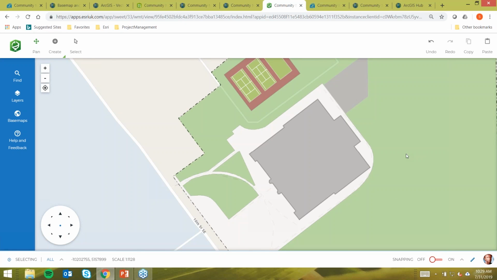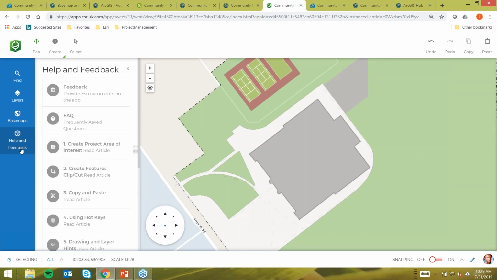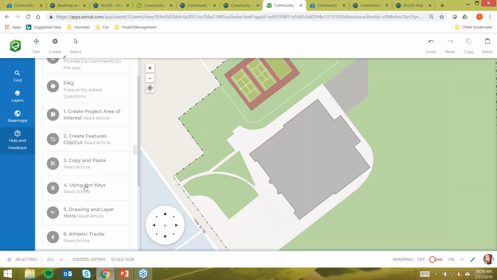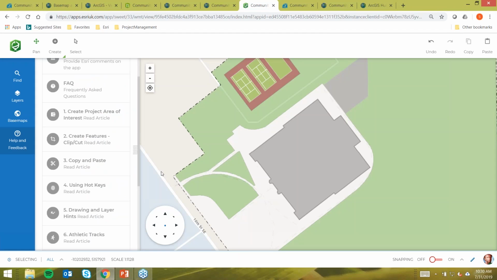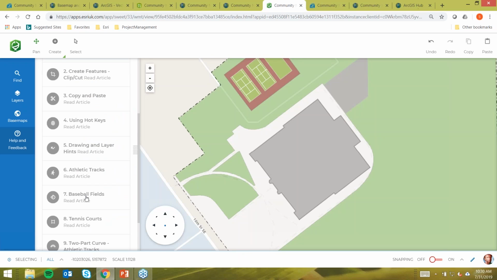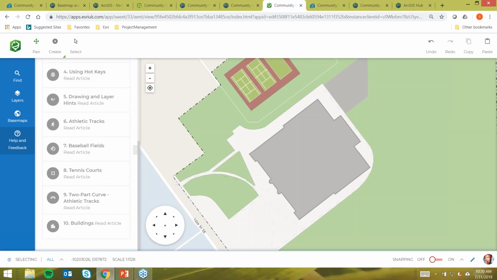Now, a couple of things that as I finish up here, I want to highlight. One is that there is a help panel on the left, and we've got some frequently asked questions, and then we've got some really interesting articles about how to use the application. And I really recommend that when you're in here, you start reading these, because I mentioned a couple of these productivity tools like hotkeys. This article shows you how these hotkeys can be utilized in the application for creating athletic tracks, baseball fields, and building footprints. So really a helpful thing.